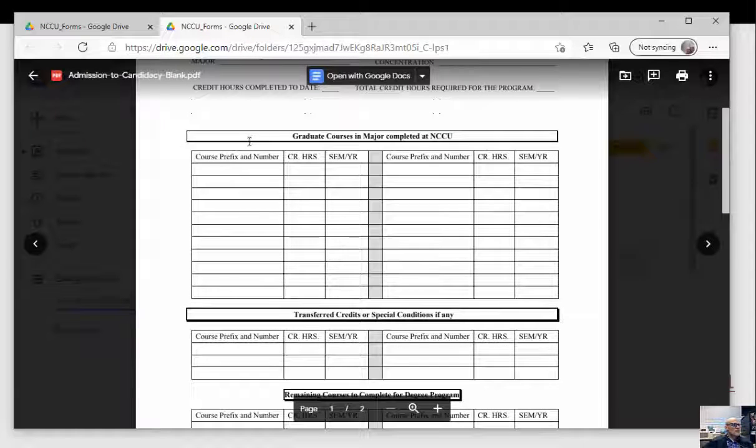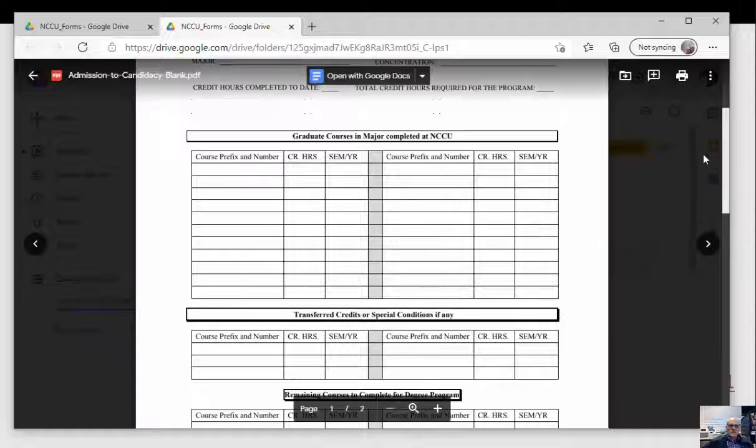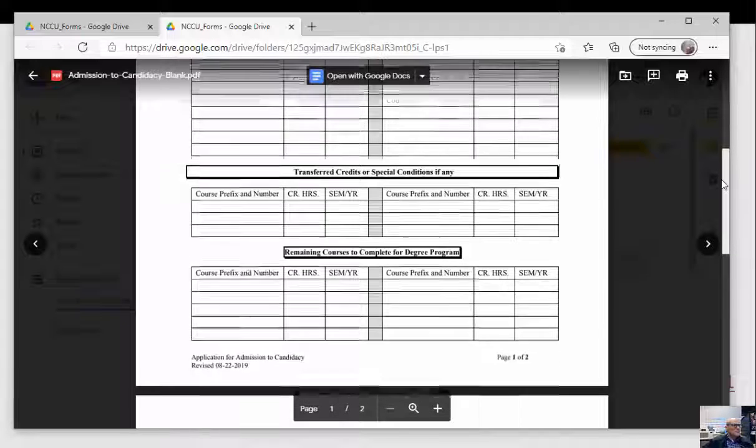Next form we have here, going down, the course prefix. So course prefix might be EASC 5120 or 5010. Course hours, typically they're going to be 3. And then the semester and the year. So spring, summer, fall, and the year they were taking it. And so you're just going to list all the courses that you've already completed right here. So you'll be working with your advisor to fill this out.